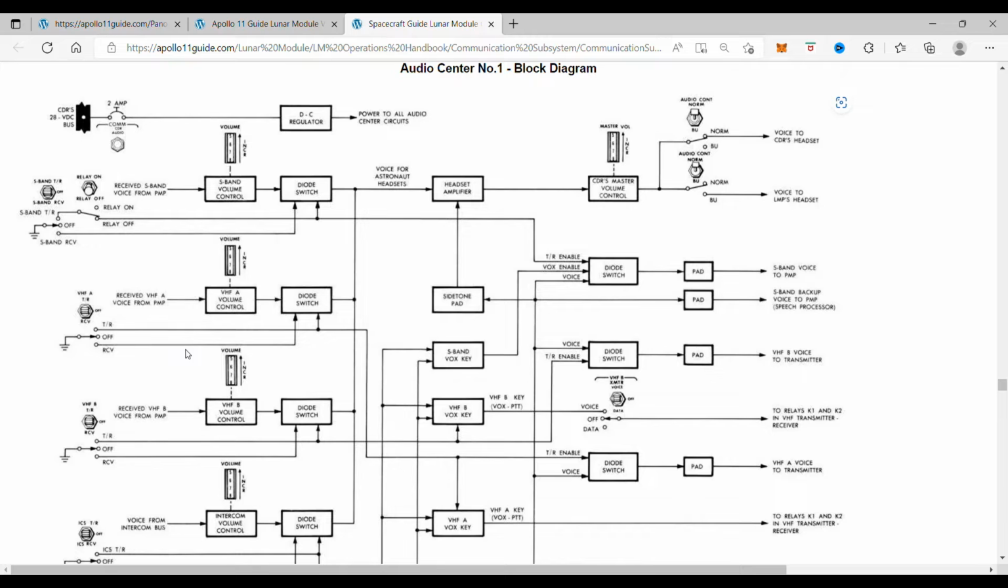Come through this here, that goes up to this diode switch. Okay, and that diode switch leads us into this setup here, voice for astronaut headset. So we're only talking about listening. We're going to have the headset amplifier here, then goes through the commander's, or it could be the lunar module pilot's master volume control.